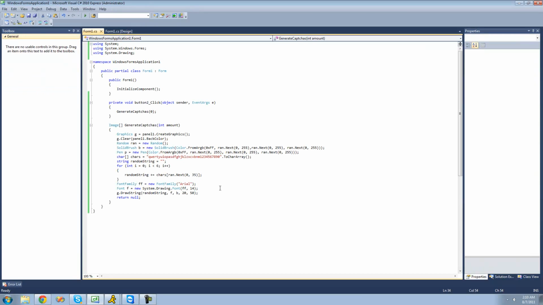Since we're going to be drawing multiple shapes here, we're just going to be using a for statement. So we're going to say for int i equals 0, while i is less than, let's say, 6, and we're just going to increment i by 1 each time so that it only does 6. We don't want it to draw only a rectangle or only a circle, so we're going to have it randomly select which one we choose.